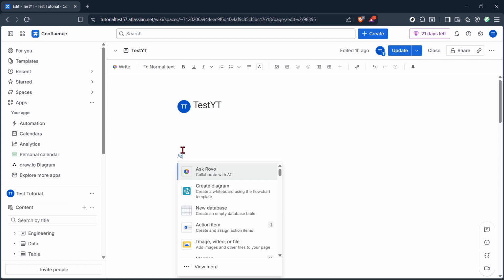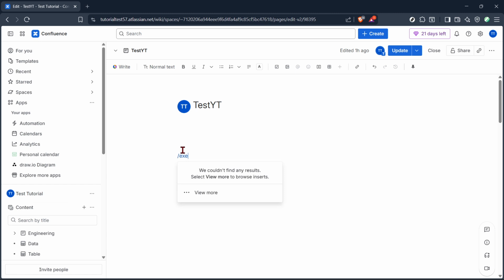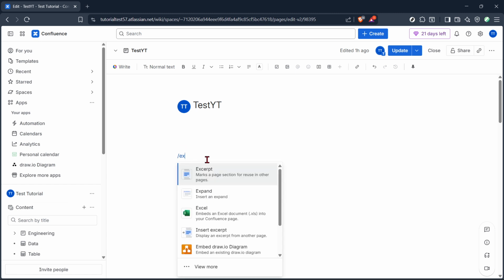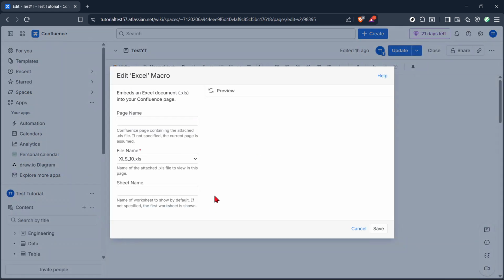This is where you tell Confluence which file and which part of that file to display. Set the page name to the page that holds the Excel attachment you want to show. This can be the page you're editing now or another page that already stores the file. Next, choose the sheet name from the workbook so only the relevant tab is displayed for your readers. When your selections look right, click Save to apply the configuration and return to the editor.